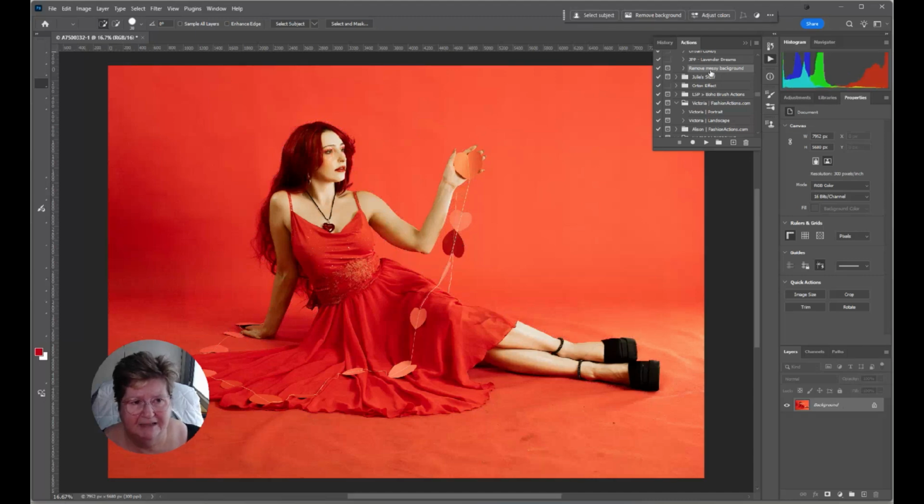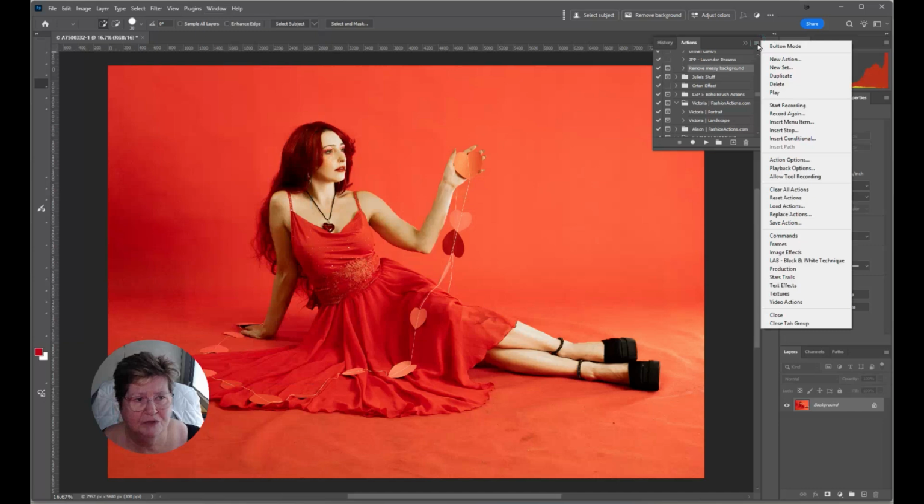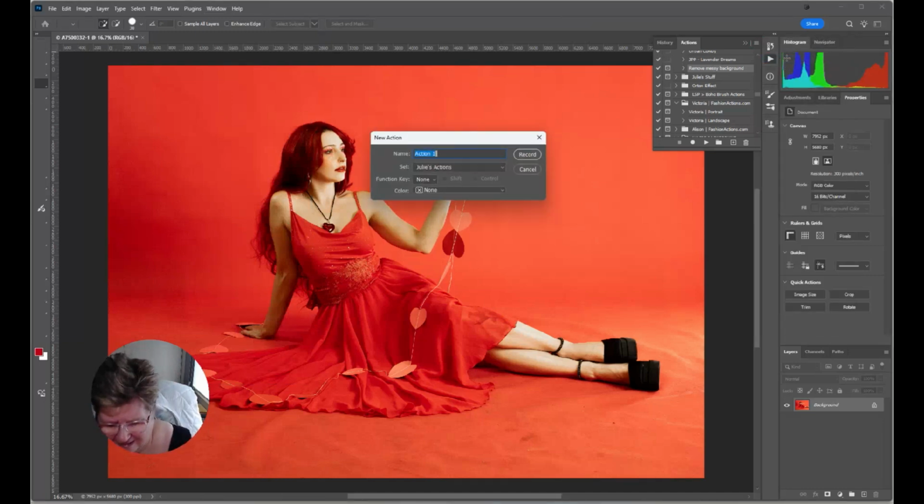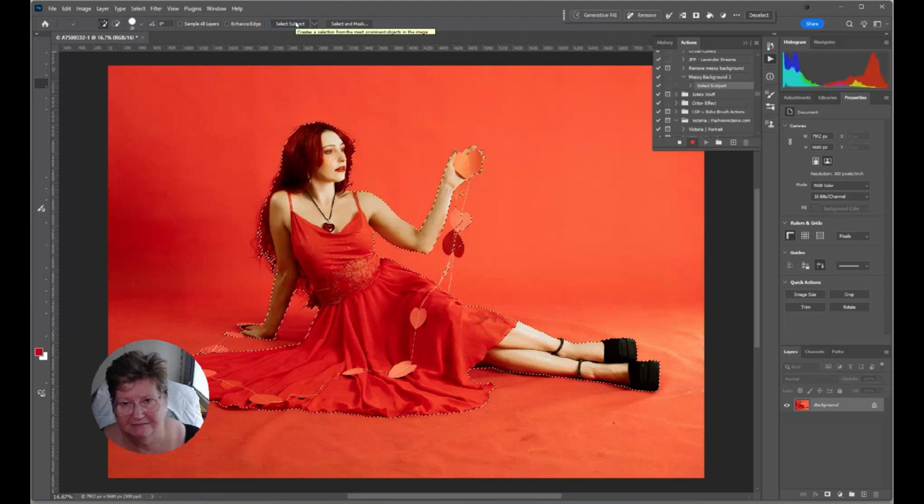If you've ever made an action before, go into your Actions panel. If you don't see it here, go to Window and just click Actions. I want to set a new action and it asks you, I'm just going to call this messy background 2 because I've already got a messy background removal. And it's already recording. So what I do now is I need to go in and with the quick selection tool, select my object or select my subject.